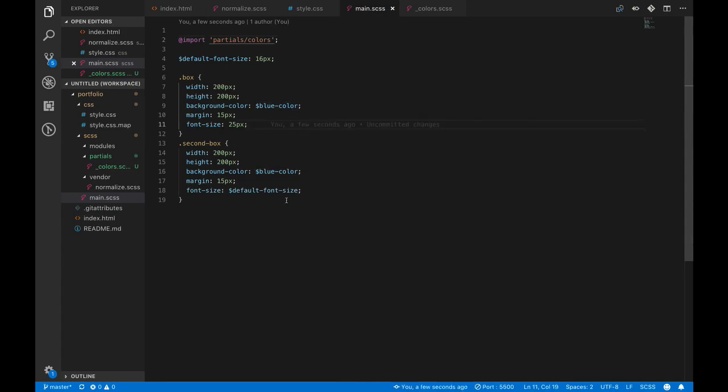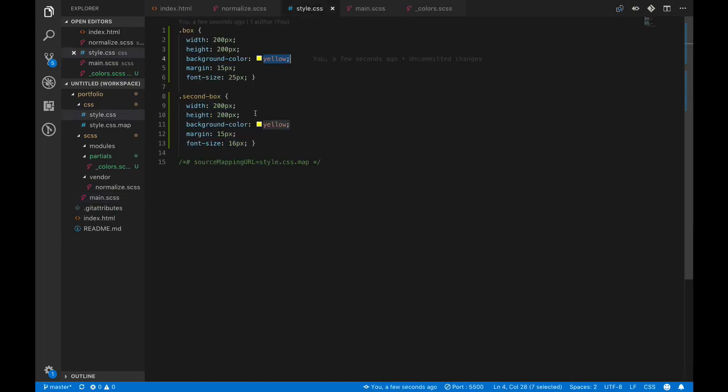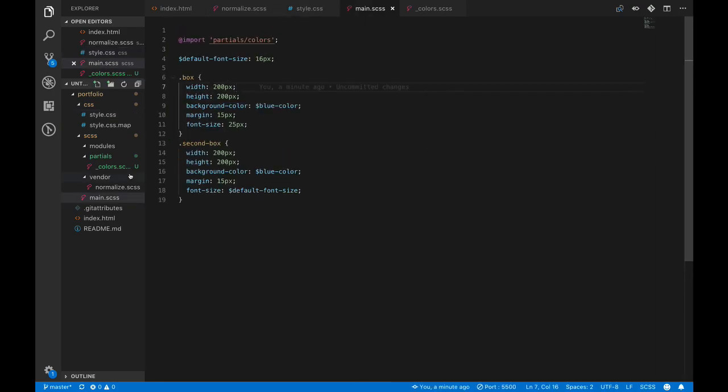And the way you can see that all gets compiled together, if you open your style.css, you can see that the variables got replaced with their values, and everything is in place. But for us, we separated our work, so we know exactly where we're gonna declare our colors, and we imported them in our main.scss.